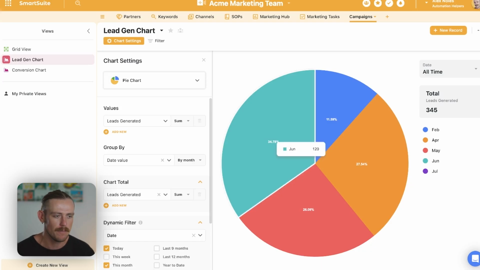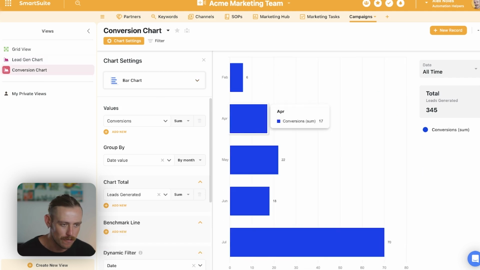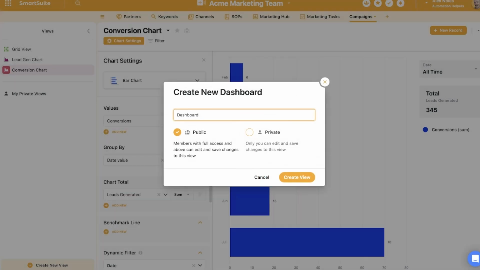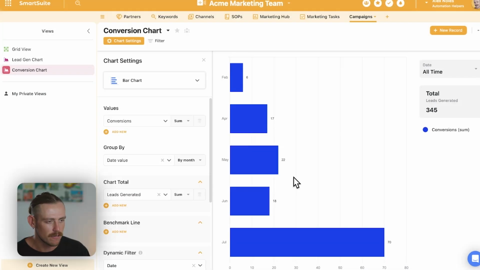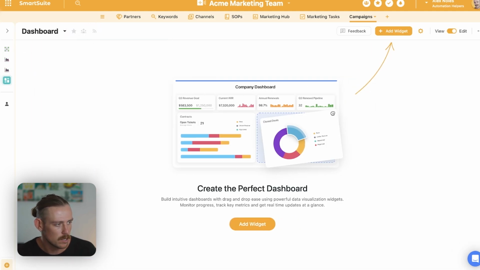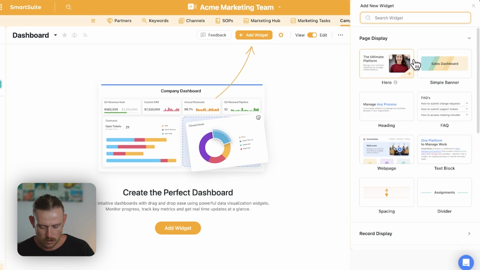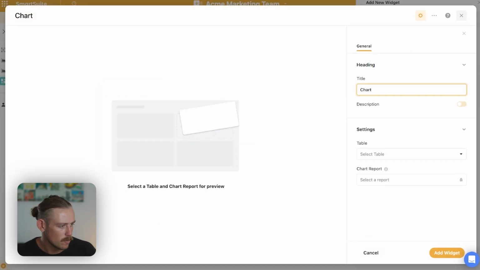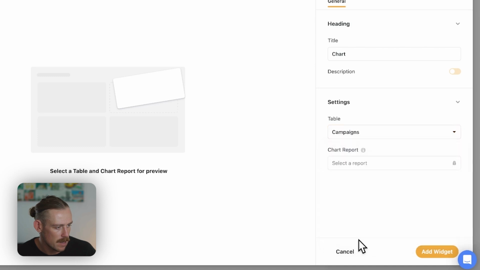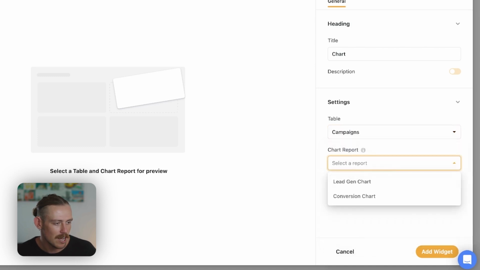Now, we're just going to quickly look at adding these charts we created to a dashboard. So we've got the lead gen pie chart, and I just quickly created a conversion chart using the bar chart type. So we'll select create new view. We're going to jump down and select dashboard. We'll just leave that as the default title. So with that dashboard view, all we need to do, let's actually get rid of this side panel here, is select add widget. And we're just going to search for chart. Then we'll select which table it's on. We know it's on our marketing campaigns. We'll bring in that lead gen chart, add widget.